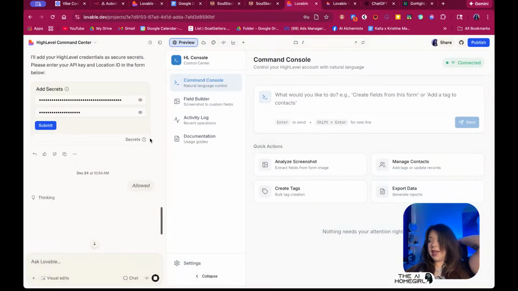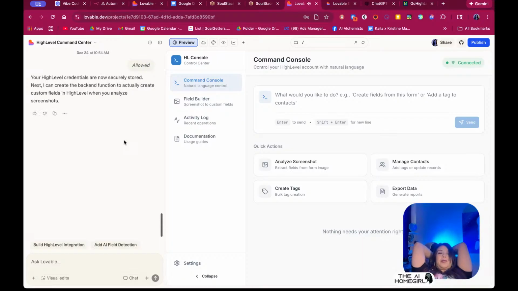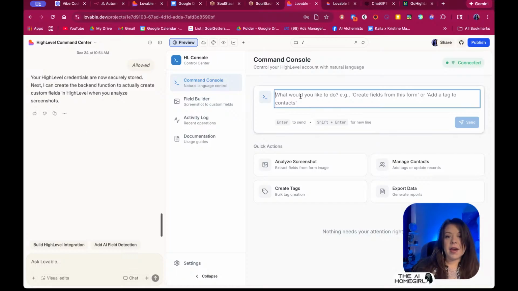Okay, so I'm putting this in on a project level. That means that anybody could come in. I don't want people to be able to make a new account on here. This is a private app. Okay, it's a private app. So it says my HighLevel credentials are securely stored.